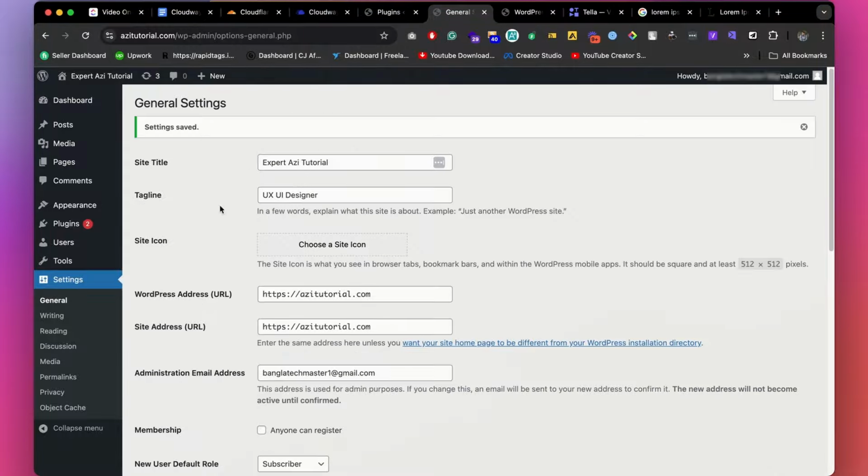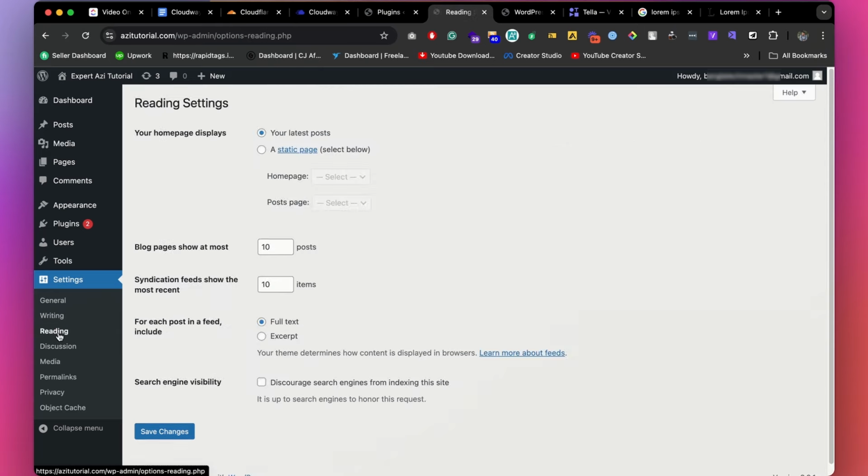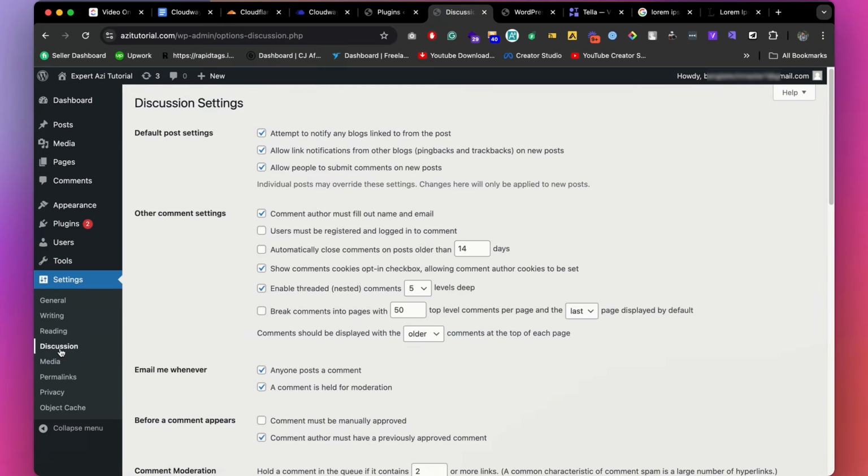So let's click on the save button to save the changes, and then there is a writing option. We don't need to change anything. Let's go to reading. Right now we don't need to change anything. Discussion has some more settings, we don't need it. Let's go to the next one.